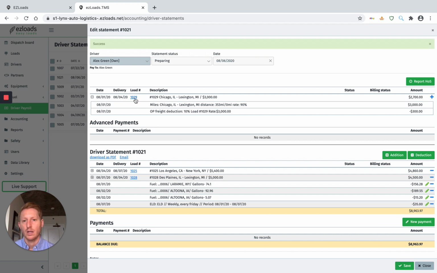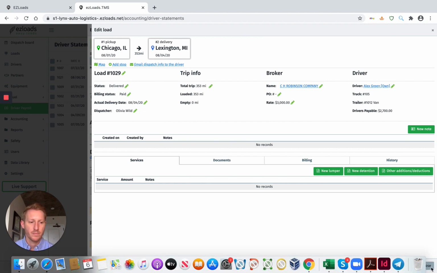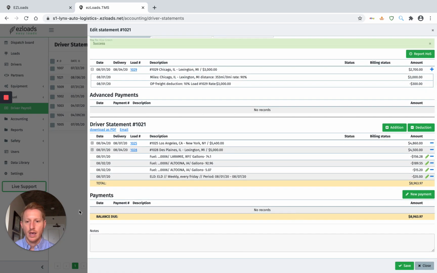So now we can click on load number. And there we go. We brought this up. You can make any changes that you need to make. We'll close that. We'll go down here. And then here we can always add notes to each statement. So let's say, we add new note here.